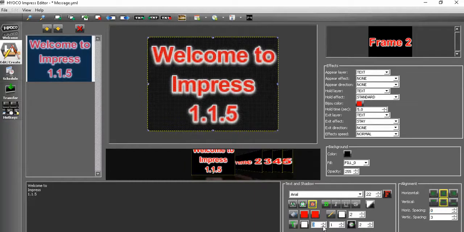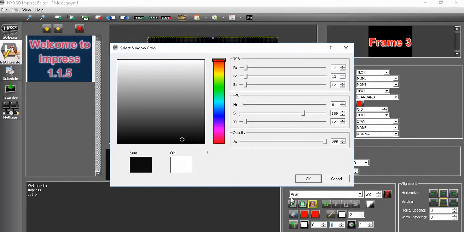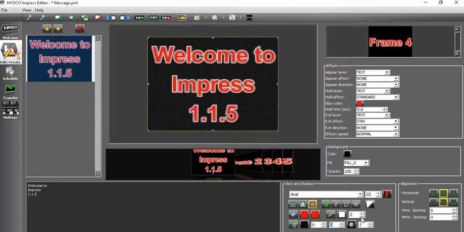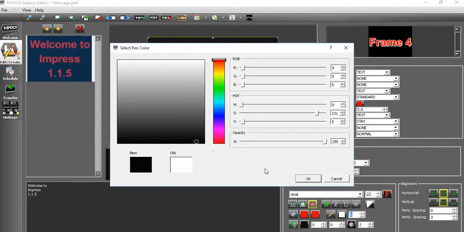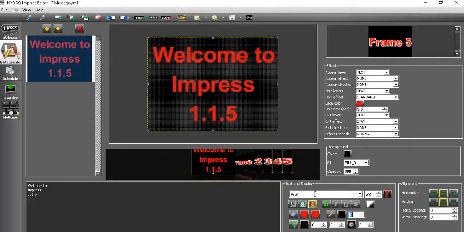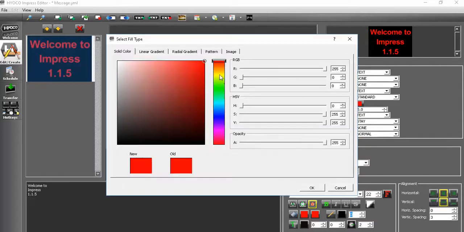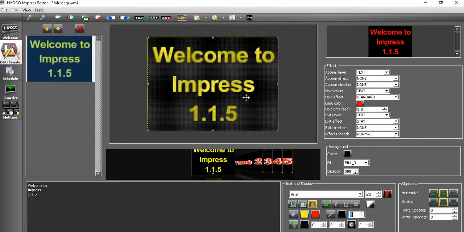Now I'm going to turn off the shadows. I'm going to make the shadows background black so that they don't show. I'm going to turn the outline off. I'm going to make it black so that it doesn't leak through. And I'm going to change the text to yellow. Nice bright yellow. Now you'll notice that in the setup, the text is just a basic plain text.